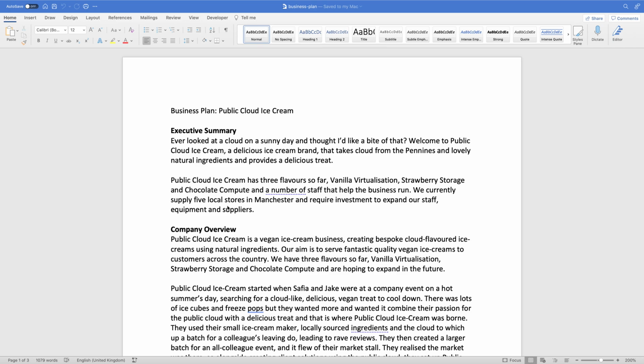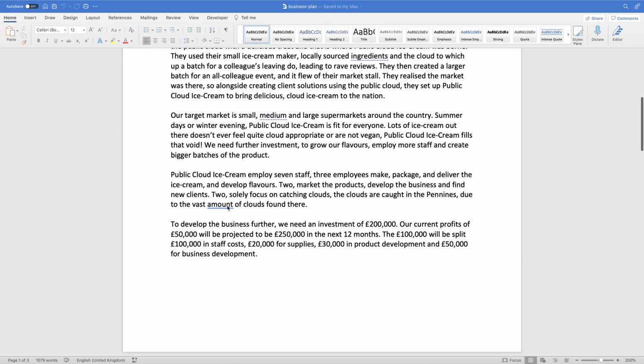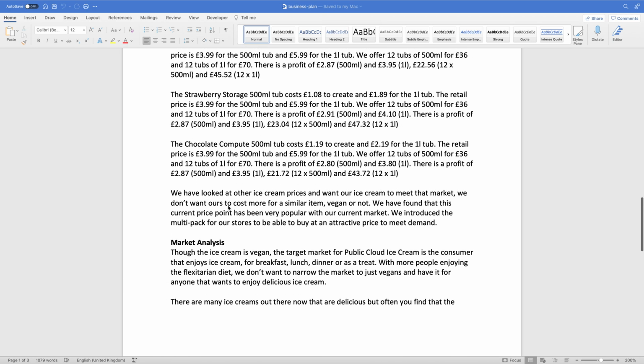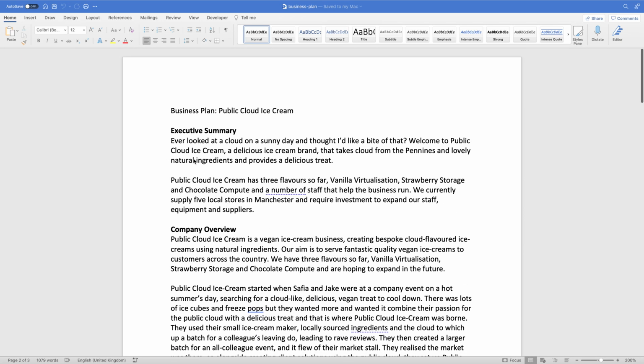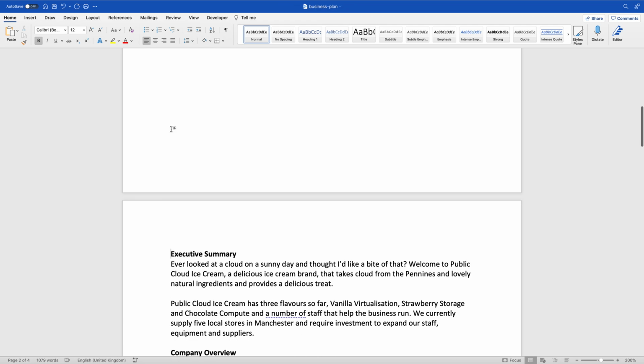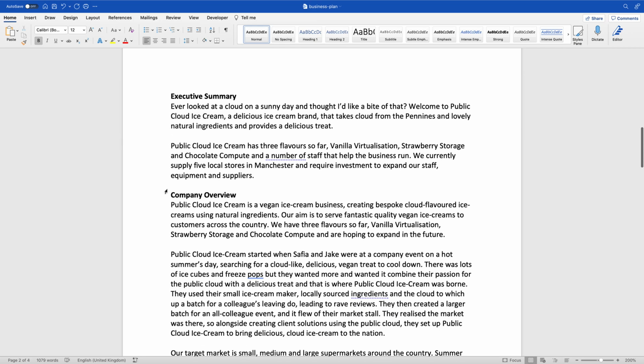So this downloaded document has all the information together, and I want to separate each section onto a new page. To do that, if you click next to the section you want to jump down and press Ctrl and Enter if you're on a Windows, or Command and Enter if you're on a Mac, it will jump that whole section to the new page. I'm going to then do that for Company Overview.